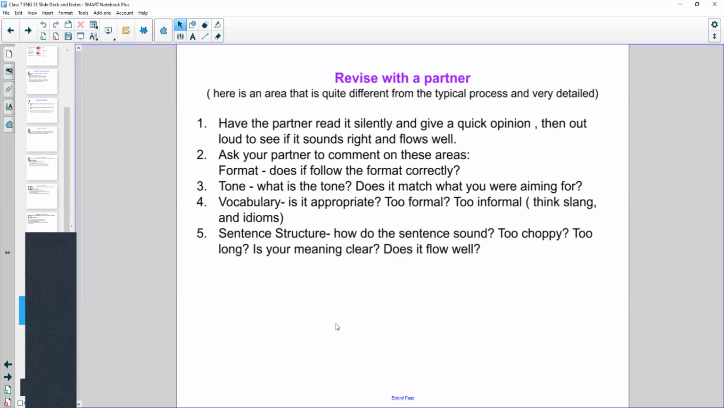Vocabulary, is it appropriate? Is it too formal? Is it too informal? For example, certain slang and idioms. Sentence structure, we've talked about this a little bit before, right? Different kinds of sentences: simple, compound, and complex.